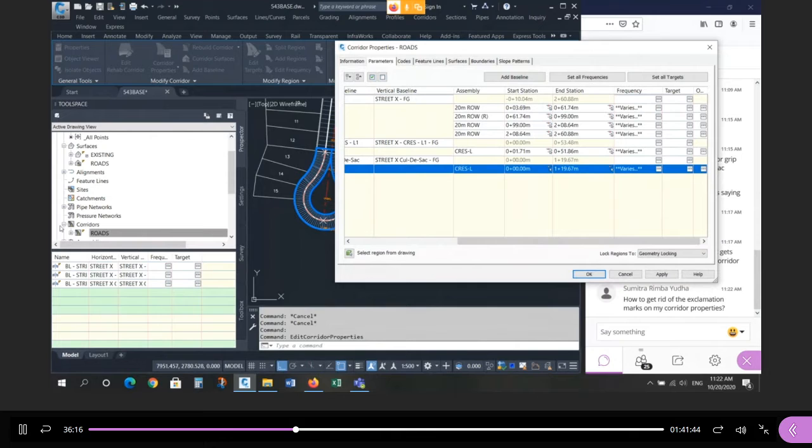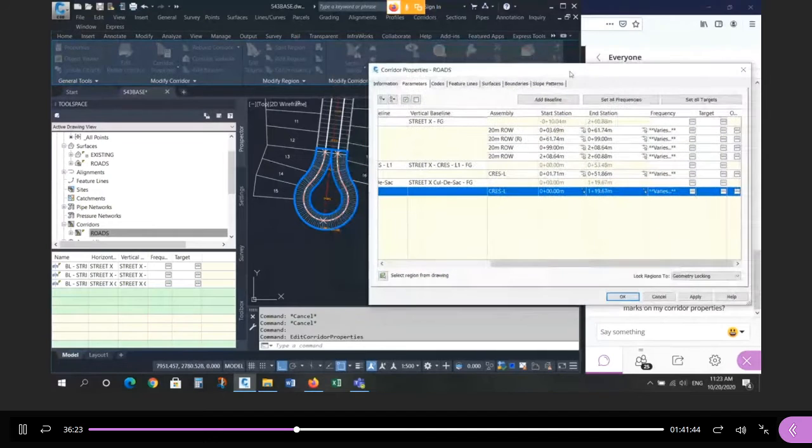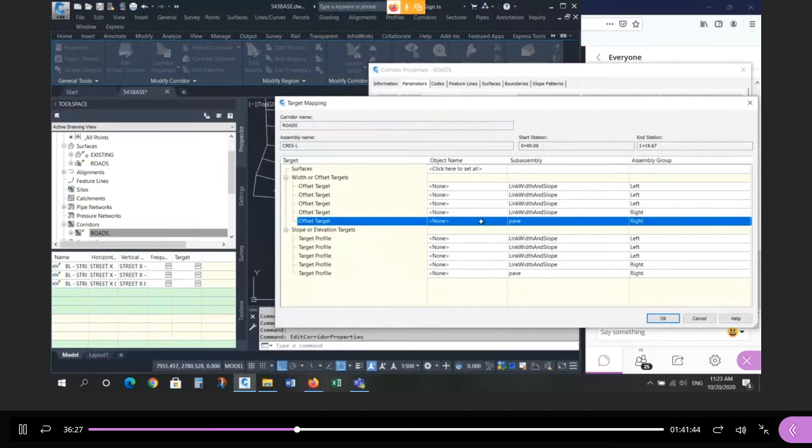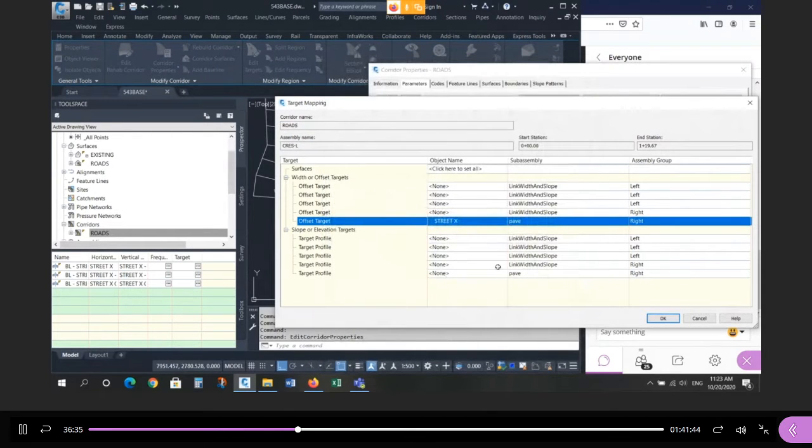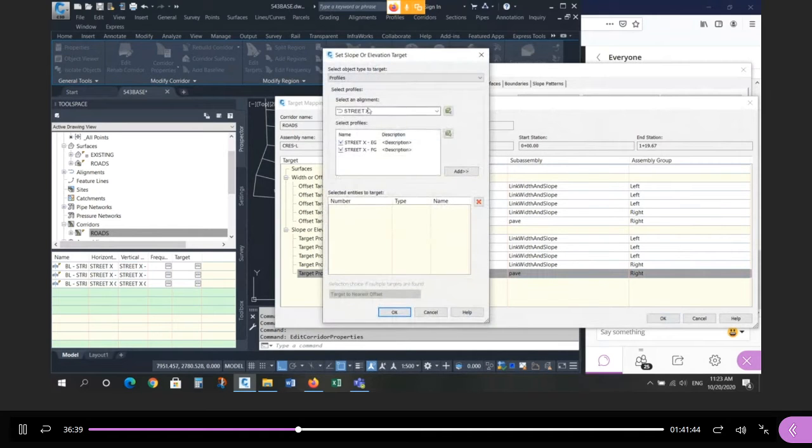If there's an exclamation mark here, you need to rebuild. Okay, so let me set these targets. The target for this region, the one called pave, that's that piece of asphalt. Horizontally, I want it to go to the center line of the main road, so that'll extend it to the middle of the road. And vertically, in the elevation targets for this one here, I want it to go to the center of the road, matching the proposed design of the center line of the road.